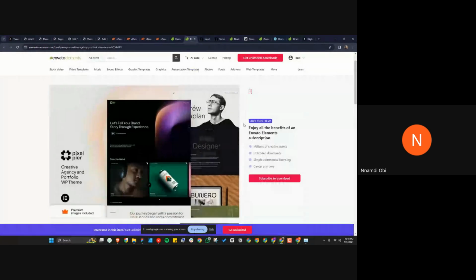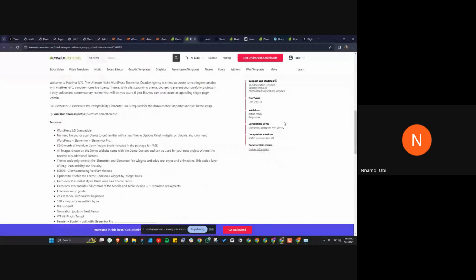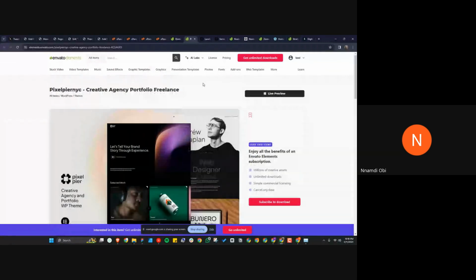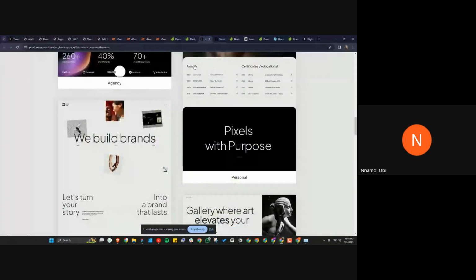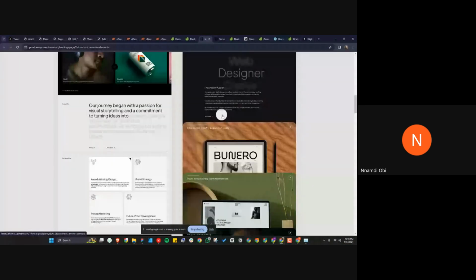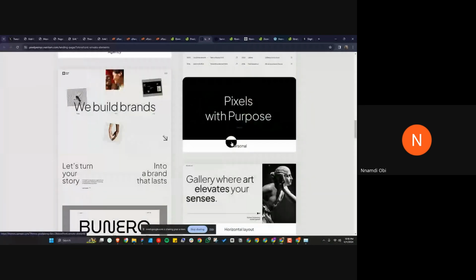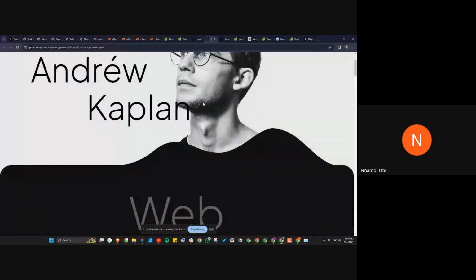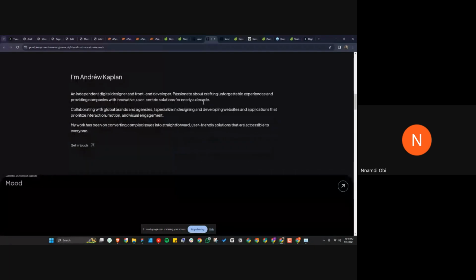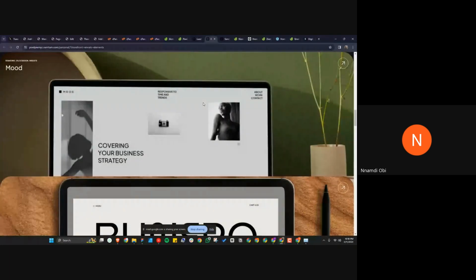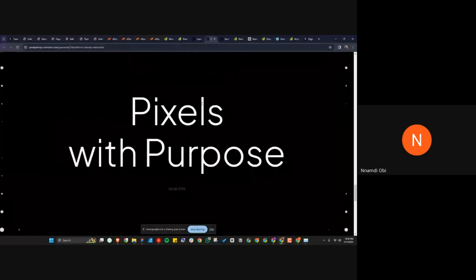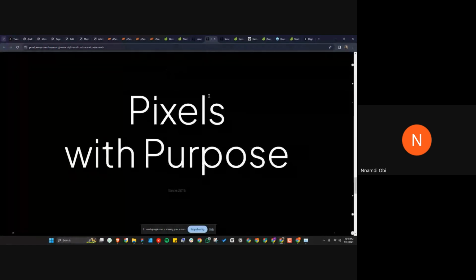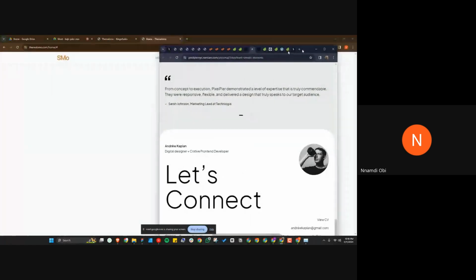This plugin now is compatible with Elementor Pro, so you can always use it. It's very beautiful, very nice. So let's see for personal. I think this is for personal. I think I might use this for my portfolio, because I'm a designer and I have a lot of black and white pictures, so I can use this. Web designer. Look at how beautiful this is, right? Look at the options. It makes your website very easy to use, right?